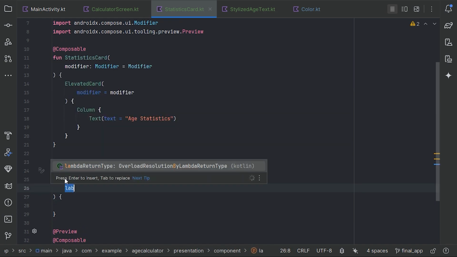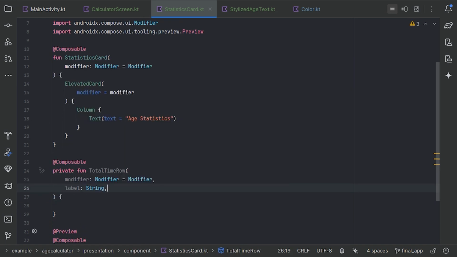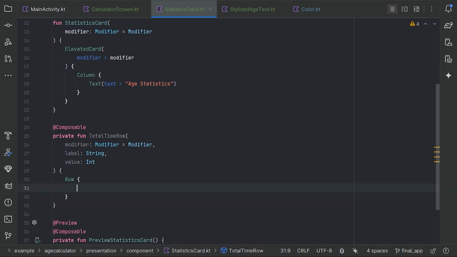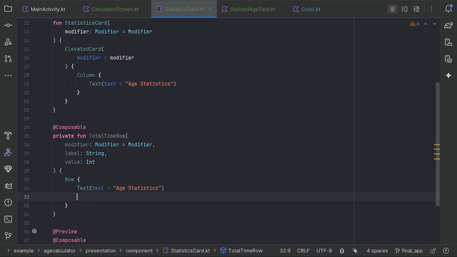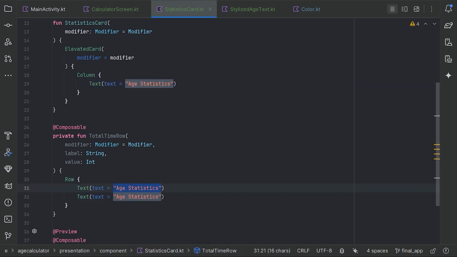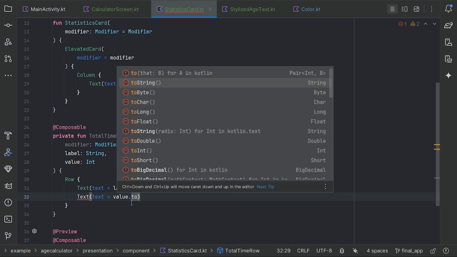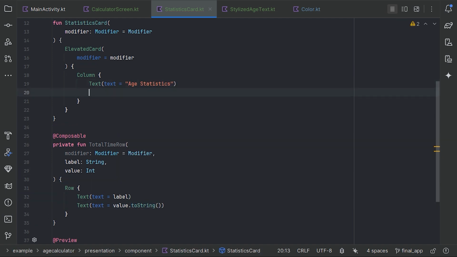And to this function we will provide the label of type string and value of type int. And here use a row with two text. First text will have this label, next we have this value, and this value is an integer, so let's convert it into string. And we can use this total time row here, and let's also attach the modifier to this row. Let's use the label total years, and then we need to provide the value.